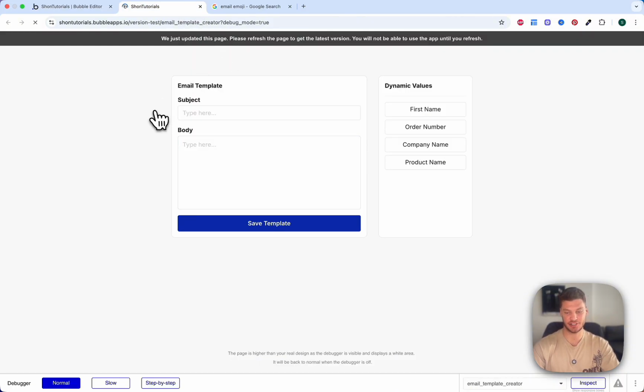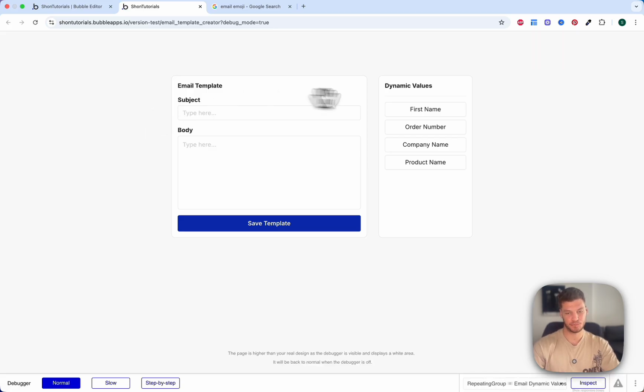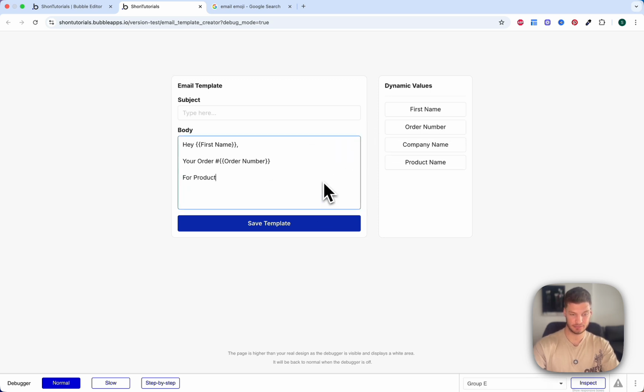So let's test this functionality. Now when I take first name, I should drop it on this body because we have the drop area here, and the JavaScript that is triggered should just append it right there. So we can write, hey, first name, your order for product name, cheers. Okay, so we can just create our email dynamically.